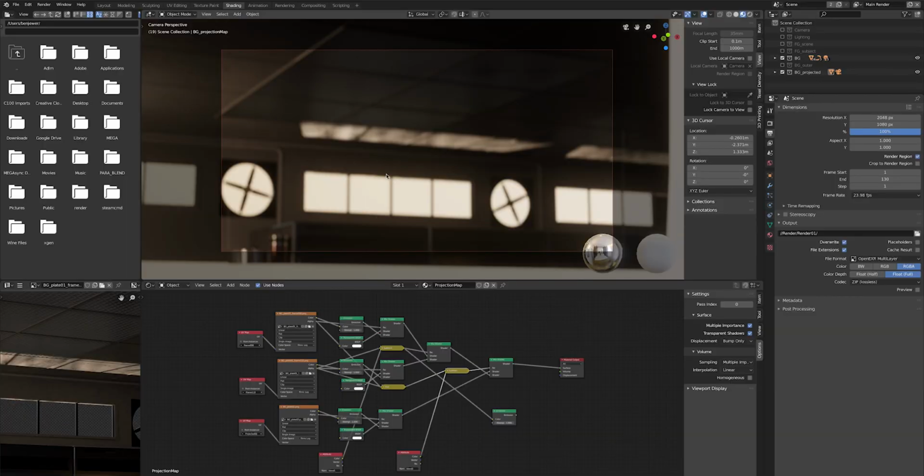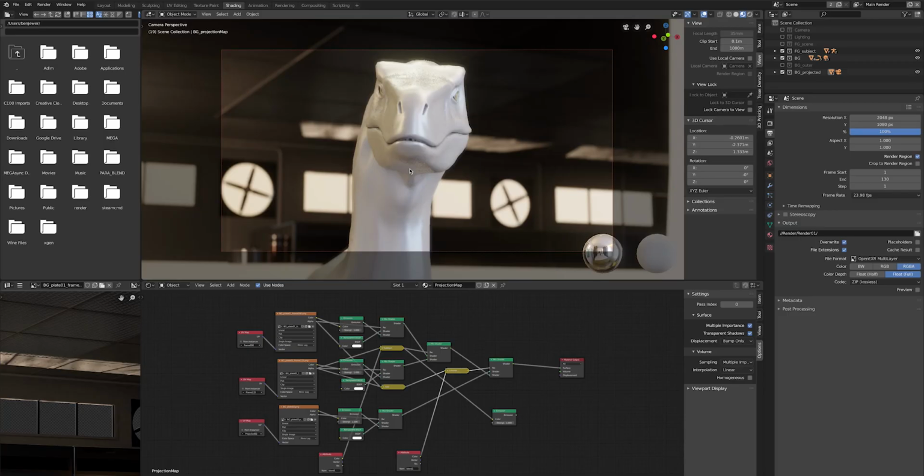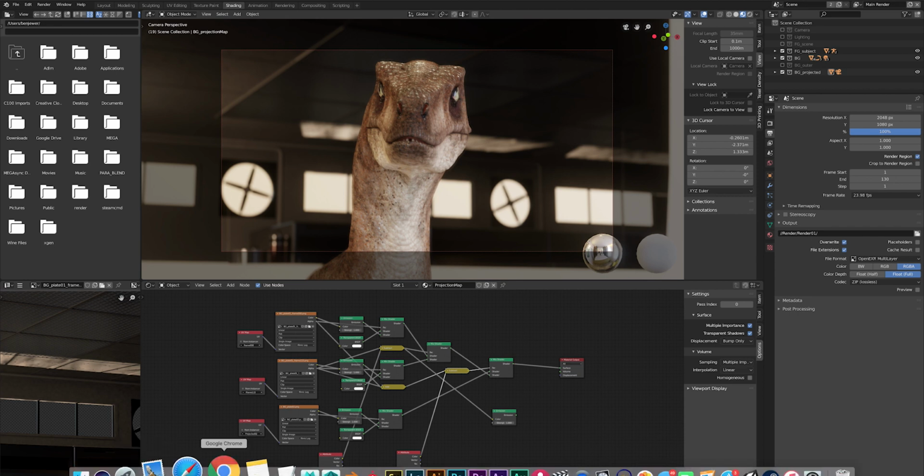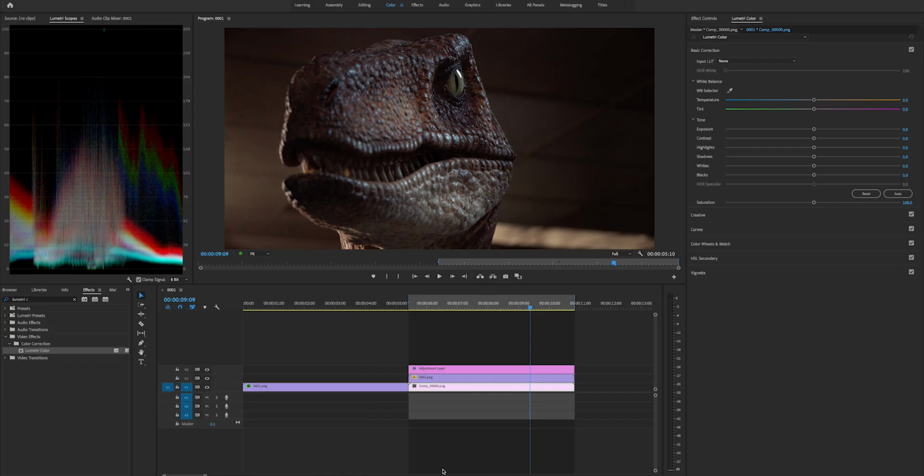I rendered the background separately from the foreground, and then comped them together initially in Blender, but it didn't quite come out right, so I rendered it as a multi-layer EXR, so I was able to bring those layers together in After Effects. The only other thing I did for the final comp was it came out a little less shiny than I was hoping to.